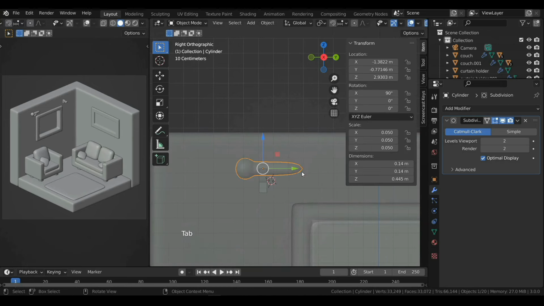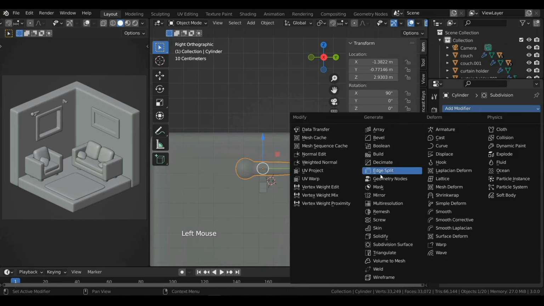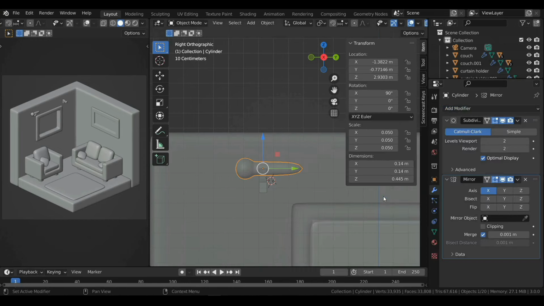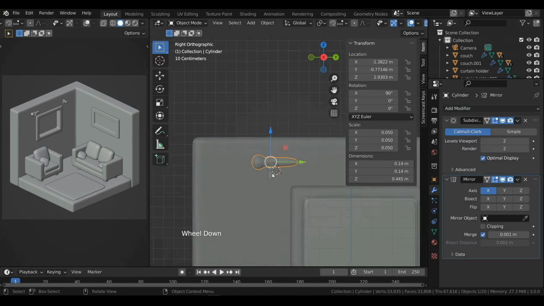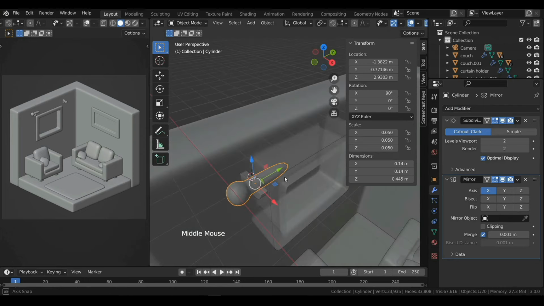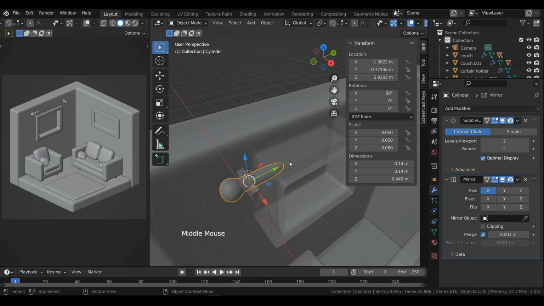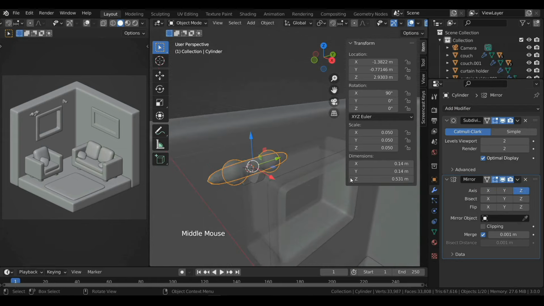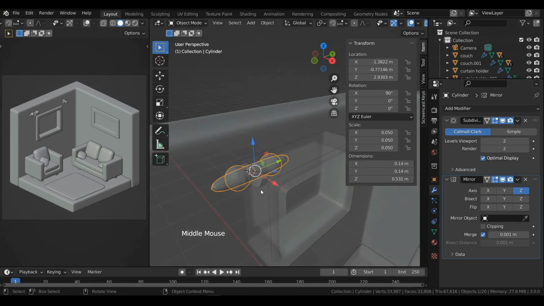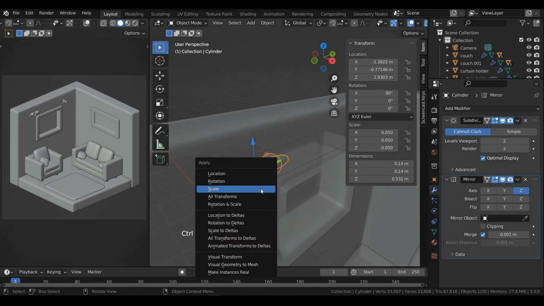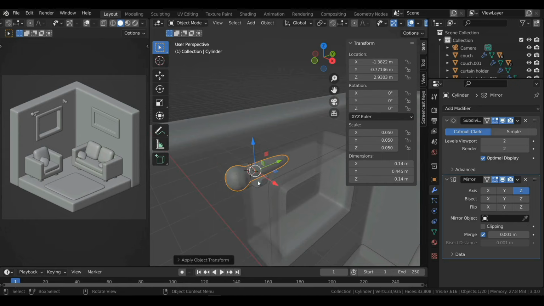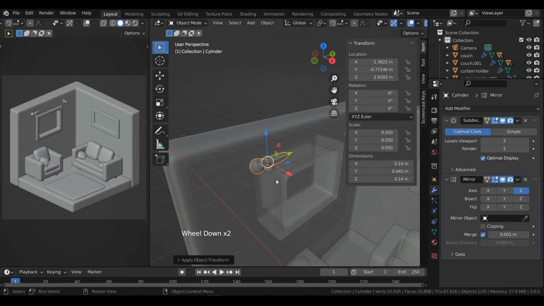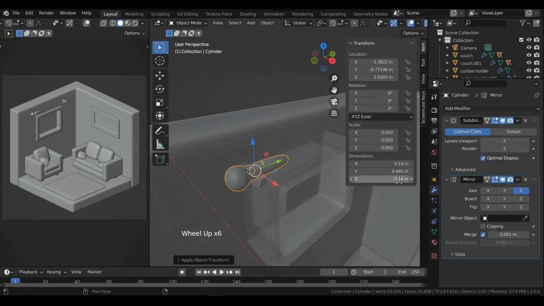Now switch back to object mode, and let's add a mirror modifier to it. By looking at the model and its axis, we can say we need the mirror to happen on the Y-axis. But in the mirror properties, it's showing on the Z-axis. This is because we rotated our model in object mode, but didn't apply the rotation. So in object mode, press Ctrl+A, and select Rotation to apply it. Now selecting Y will show the mirrored part.